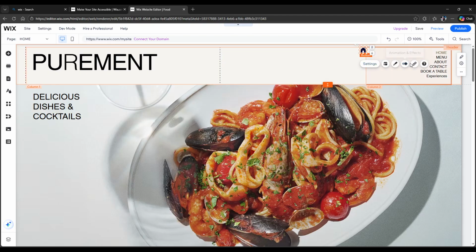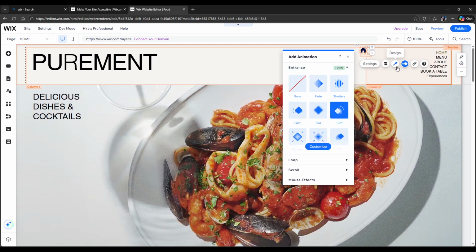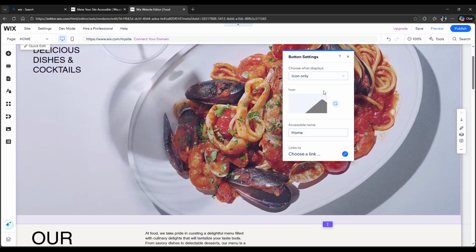We have many other settings, animations and effects. You can change it, fade, turn. Let's pick this one. Design, layout. Then we have these settings. Choose what to display: icon only, text only, accessible name. Then you can also choose a link.